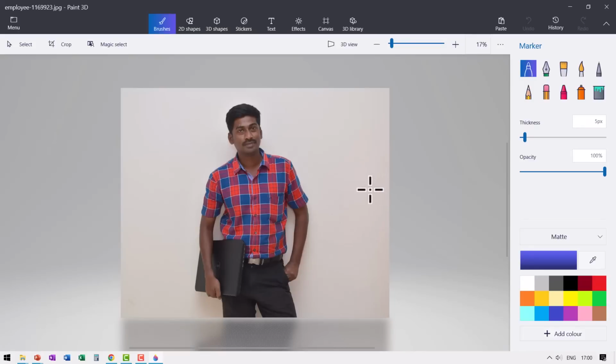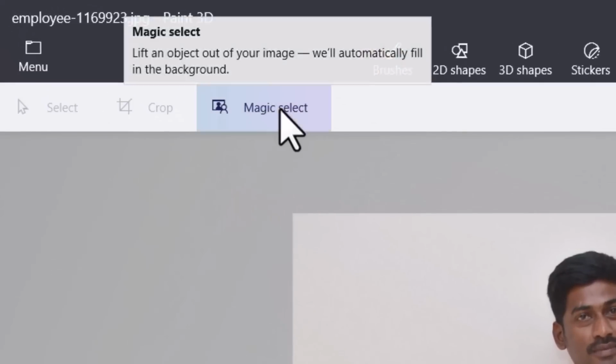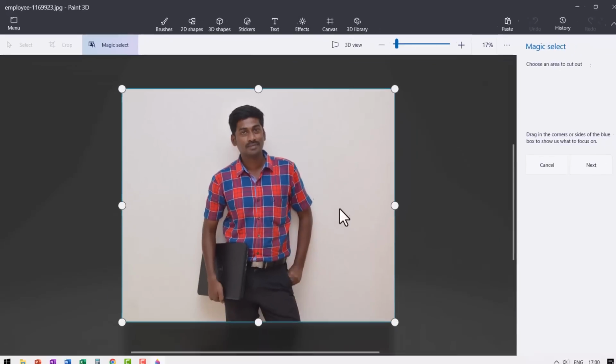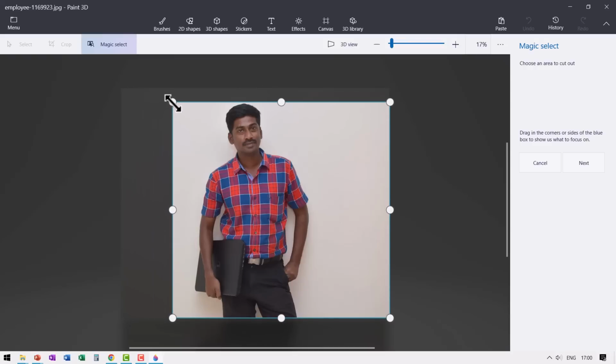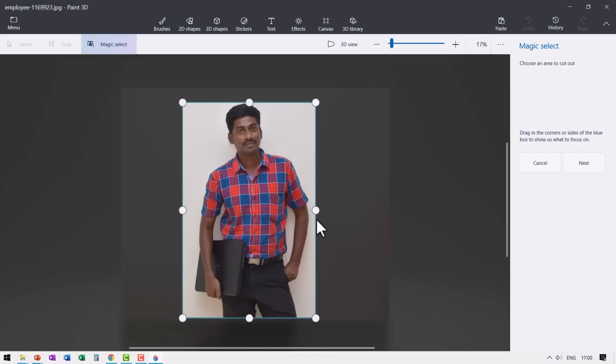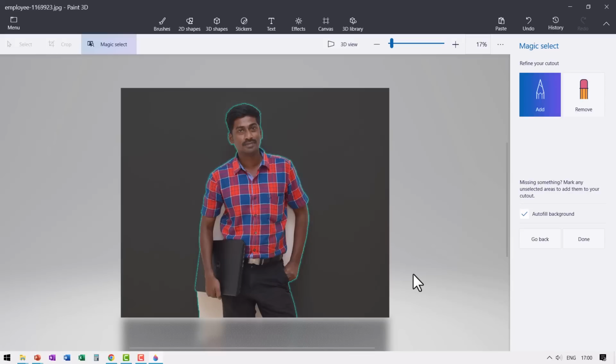The tool that you can use for that is Magic Select. Let me click on it. Now I need to tell Paint 3D the area to focus on in the photo. So I'm going to use this frame to tell Paint 3D about my area that I am interested in. Then let me hit the next button.